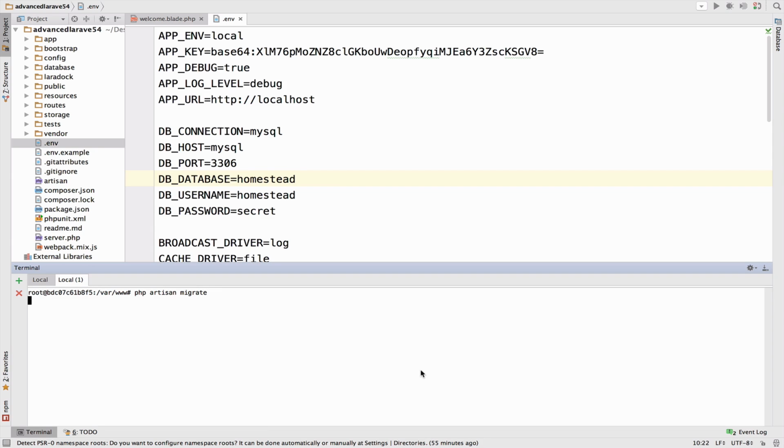And if you run PHP artisan migrate, as you know, this will migrate the tables to the default database. Now the question is, what is the default database?